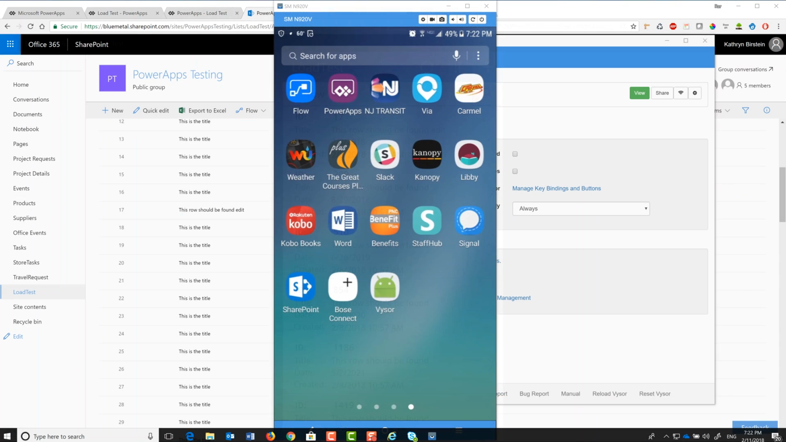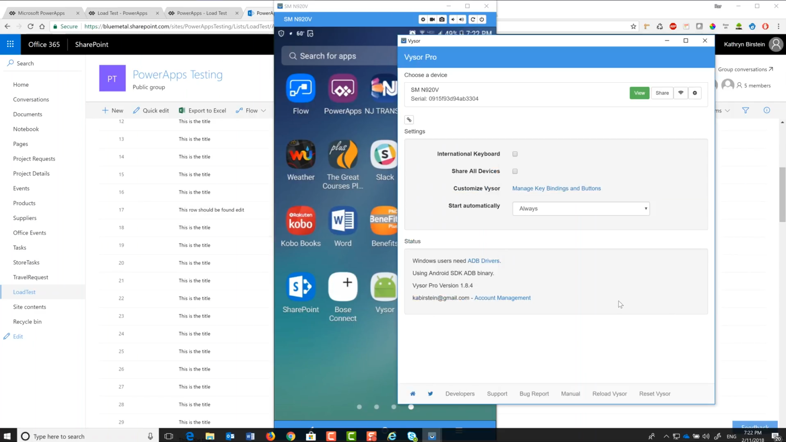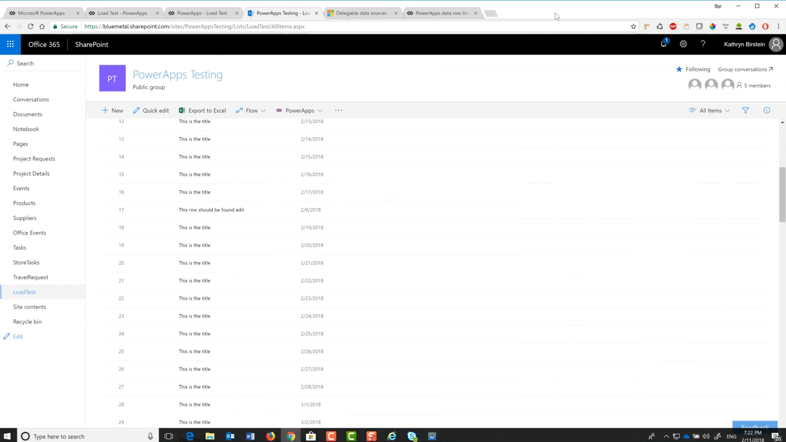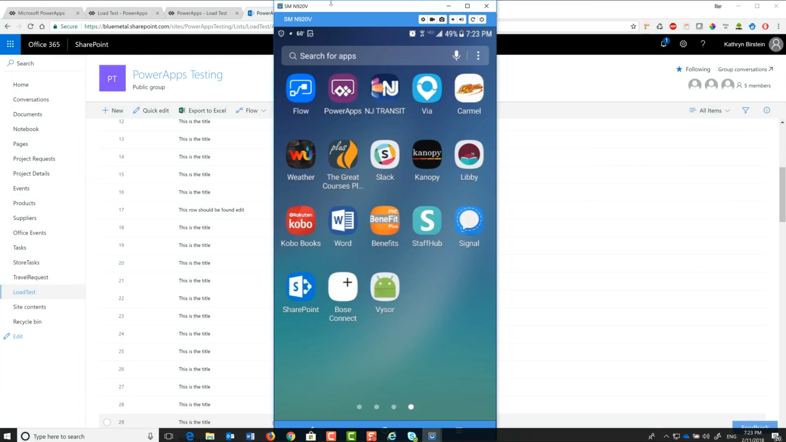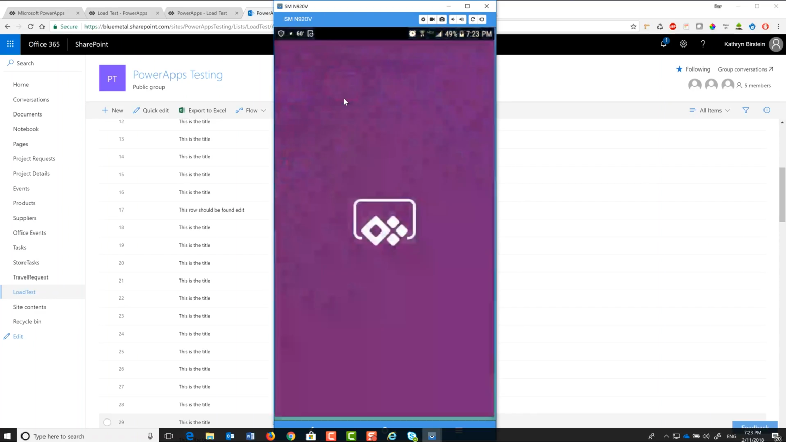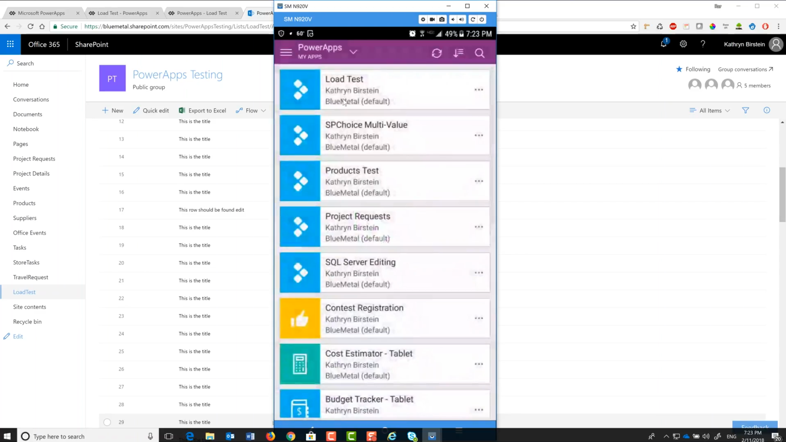So let's see how the app behaves on a mobile phone. I use a program called Visor that allows me to see my phone on my desktop so that I can capture it on the screen. And it allows me to do it wirelessly, which is nice because then it's a real test, because wireless is how you're going to be using the app when you're out and about in the field. Okay, so I'm just going to run PowerApps here. And there's load test.